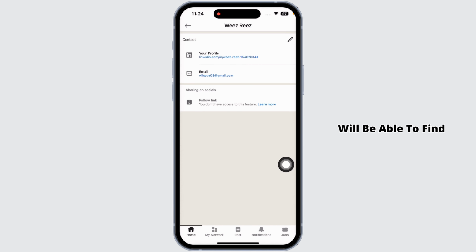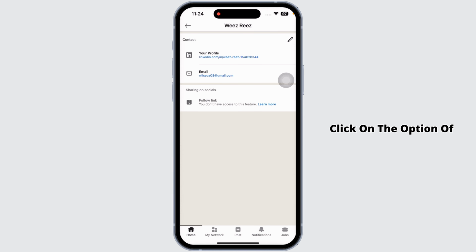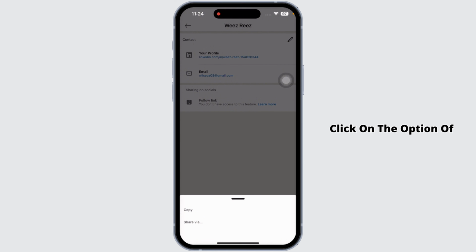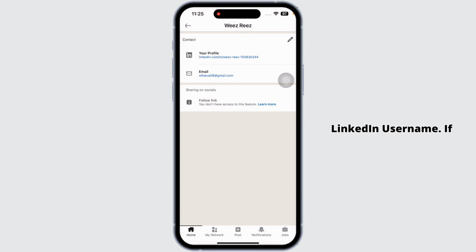Now in this page, you will be able to find your LinkedIn username. Here you can see that. So this is your LinkedIn username. You can copy this ID by clicking on it. Click on the option of copy, or also you can click on the option of share via and then use any of these platforms to share your LinkedIn username.